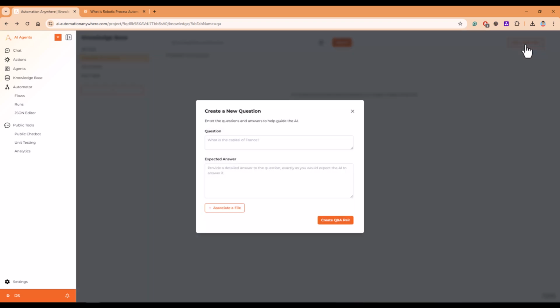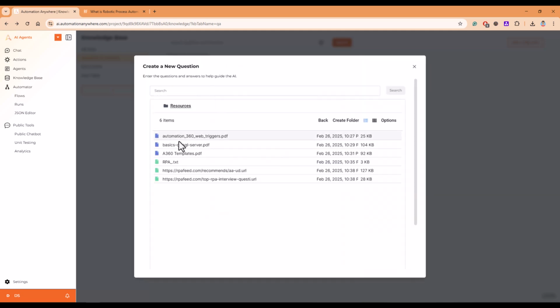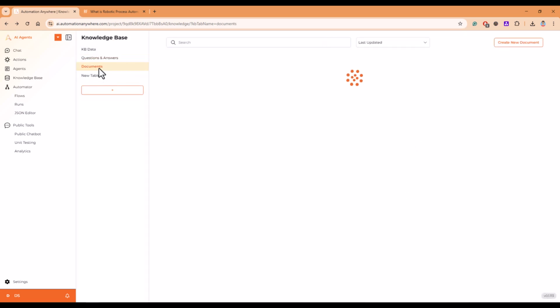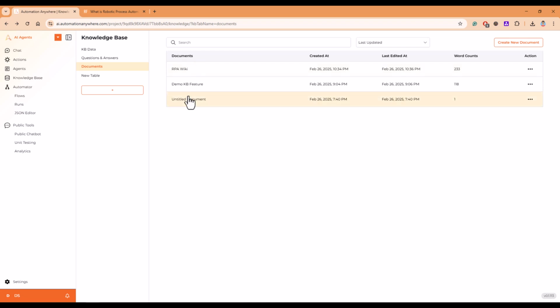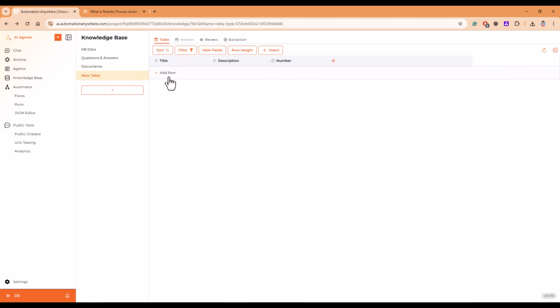Once you click here, add a question answer pair, and you can specify the list of frequently asked questions and their expected answers, or you can associate a file, basically any of your already uploaded files, along with that question set. Then you can also see the documents that you have added. For example, the document which was created, RPA Wiki, we created this document. All those documents will be available over here. You can either delete them or edit them. And this is one feature where you can store data in a tabular format. You can add multiple rows and have your tabular data added here.